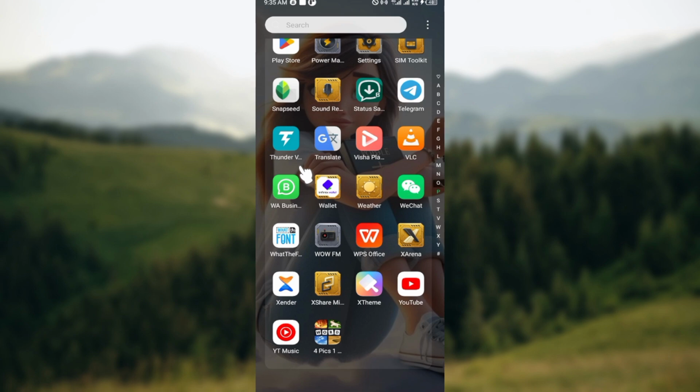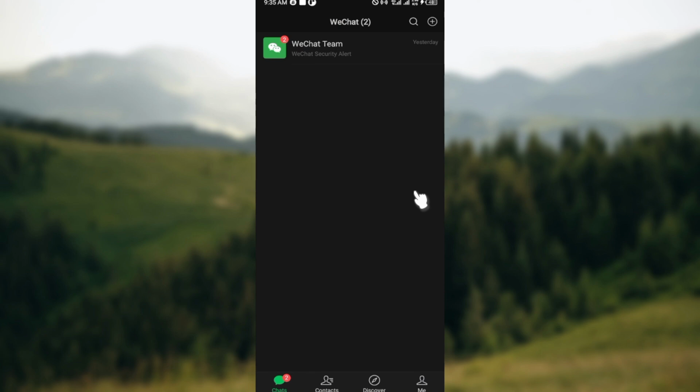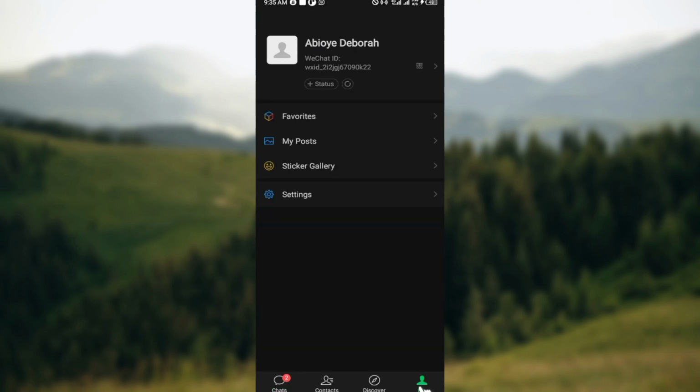The first step is to log in to your WeChat application. Then after you've launched the application, move to the lowest part of the screen, where you can see icons like chats, contacts, discover and me. So just tap on the me option at the lower right corner of the screen.